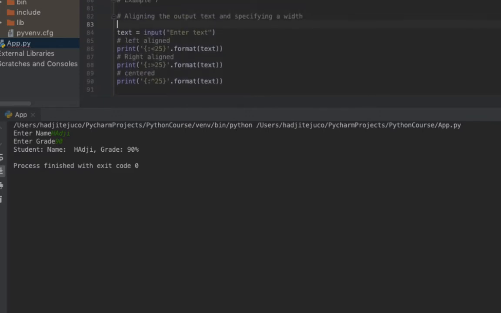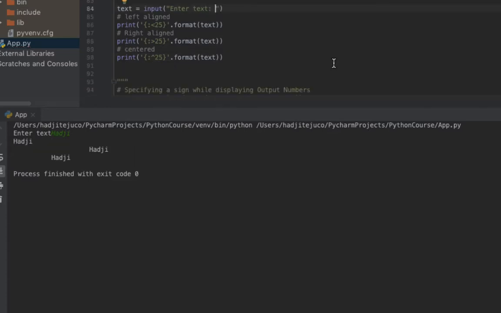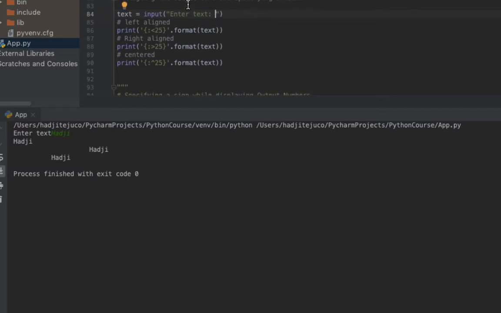For the 7th example, what we have here is a string format that allows us to specify the width of the text. So we'll be entering here a text, and then we're going to show the alignment of the text. This one here is our left alignment, this one here is our right alignment, and then this is our center. So here's the output for this example number 7. I entered here already the text Haji.